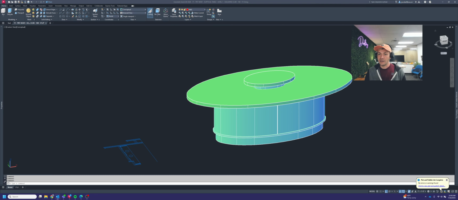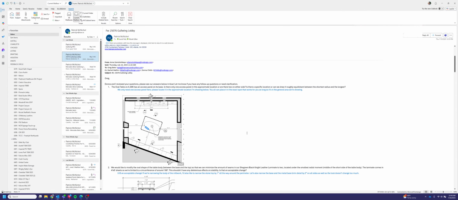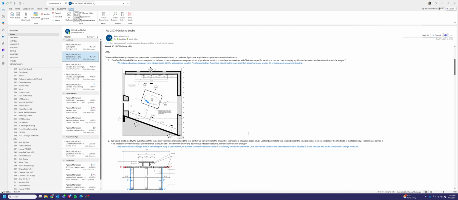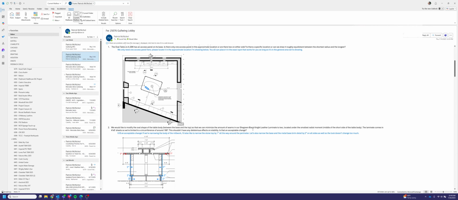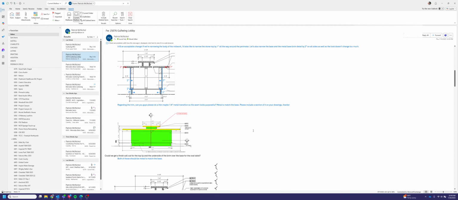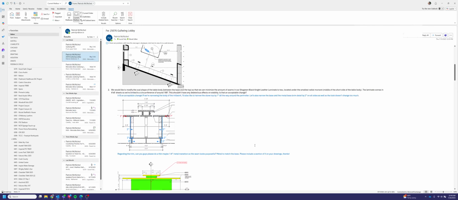And so, going back to that email here with Patrick, we're looking at the access panel specifically. The other notes we've already taken care of. We don't really need to worry too much about those, but the access panel itself is really important here. Oh, we already got all that taken care of.